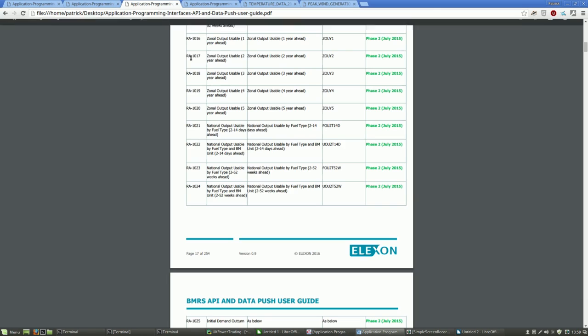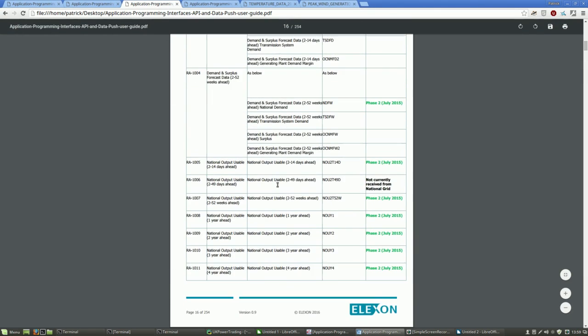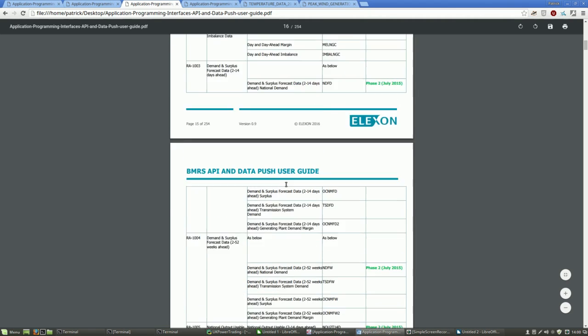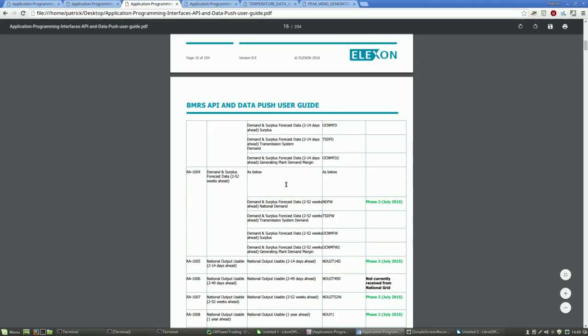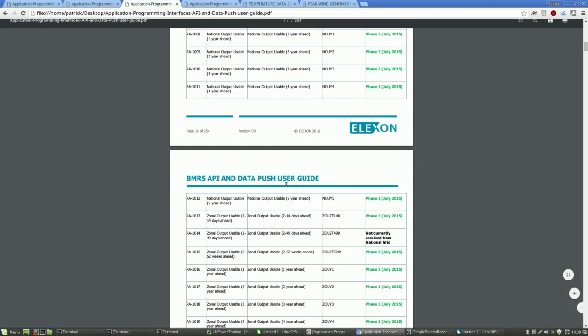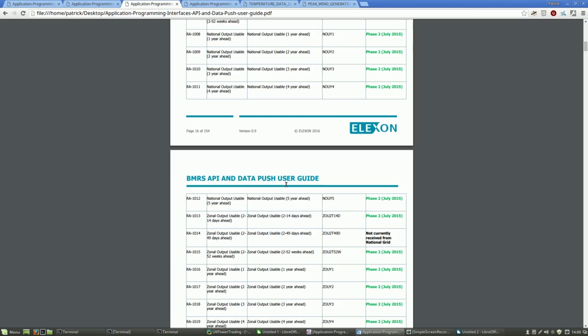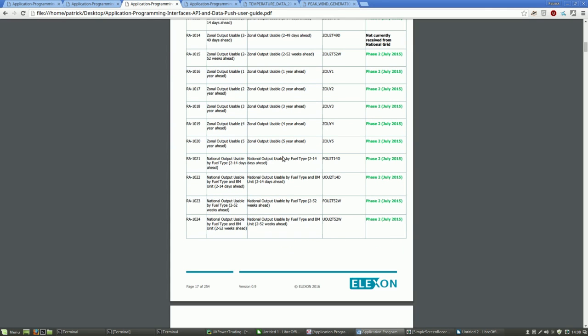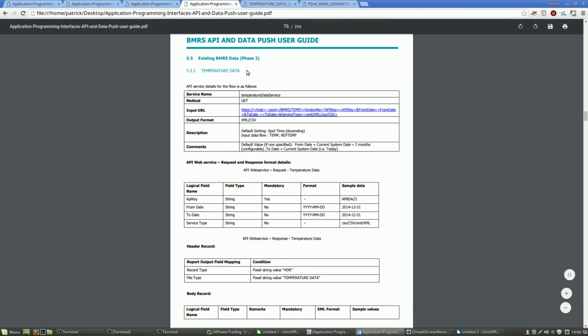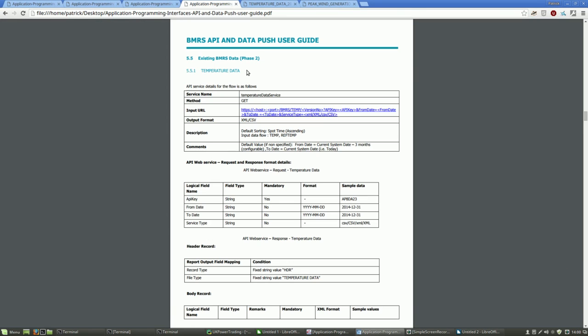So from the guide you can see that there's a huge amount of information available. The guide itself is 254 pages long, of which the first 10 or 20 pages are really just the index. So we're going to hone in on two examples to show what you can do with the API, and I'm going to use UK temperature and wind data, focusing primarily on the temperature data as an example.